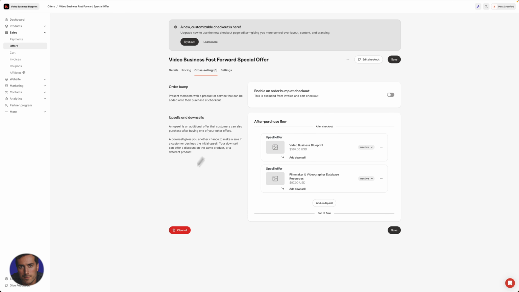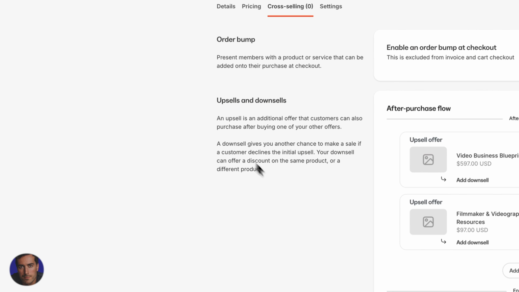So I can delete this one. I can move things around. You can do your upsells, and you can also do downsells from here as well.